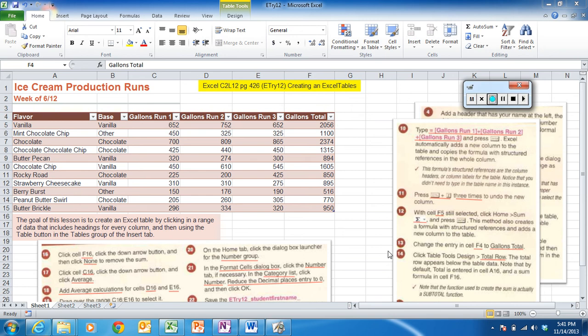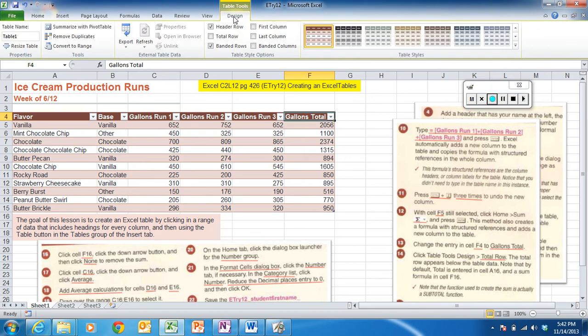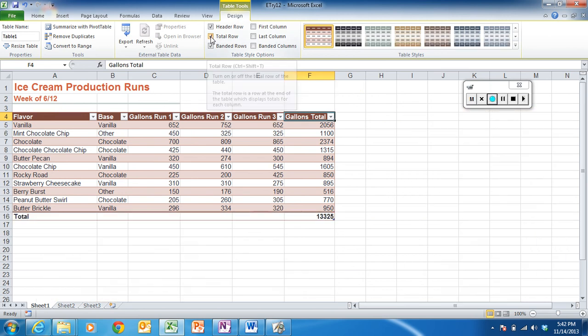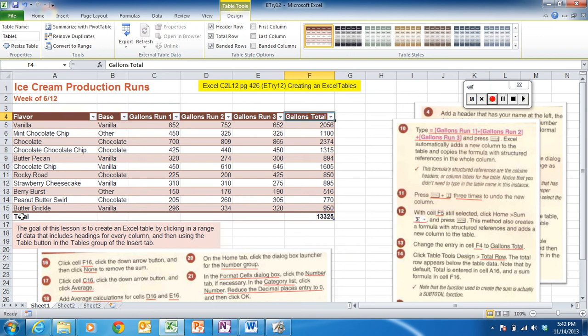Okay, now we're in step number 14. We will click Table Tools Design right over here, and then we'll click over here where it says Total Row. Notice that Excel has now inserted a new row over here with the totals right in there.